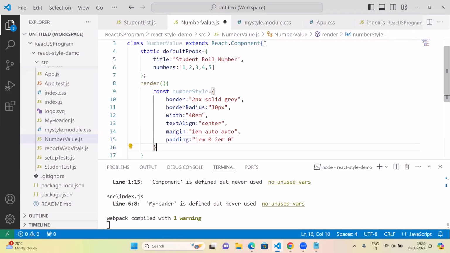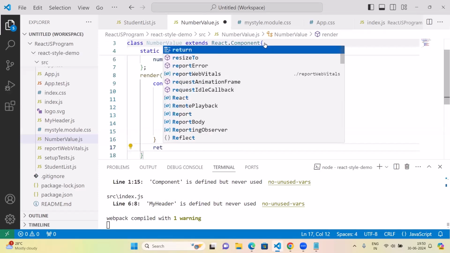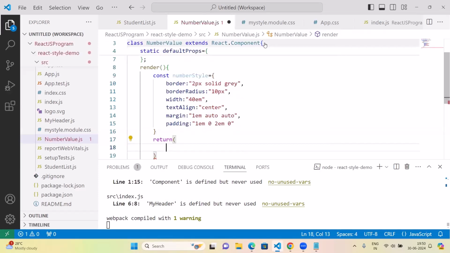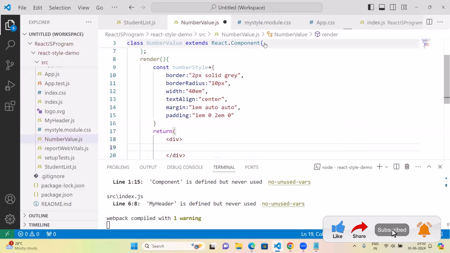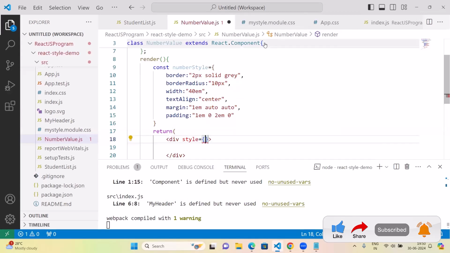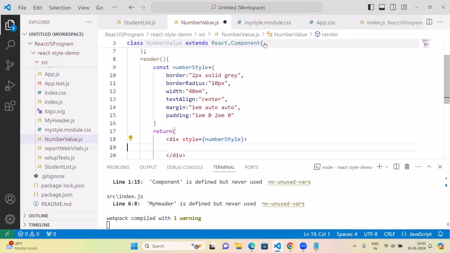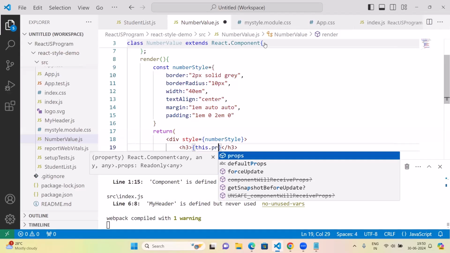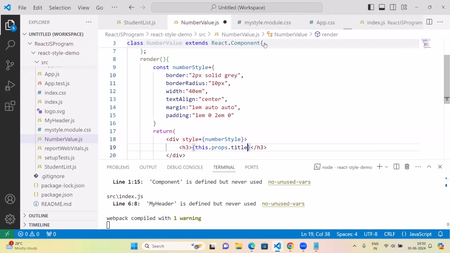Then this is done. The next, after that, we just have to write the return. And in the return statement, we have to define one div element. And here we are just going to write the style attribute, and we need to call numberStyle. And inside the div element, we also need to write the h3 element, and we are just going to display the title property. So we need to write here this.props.title. We are going to display it.